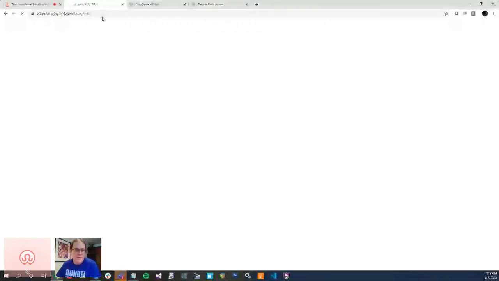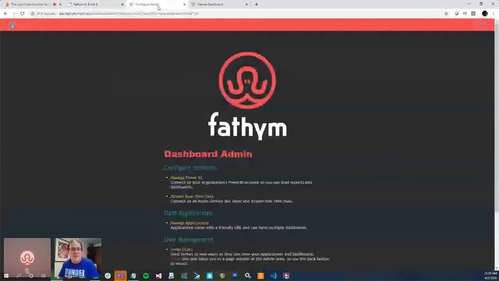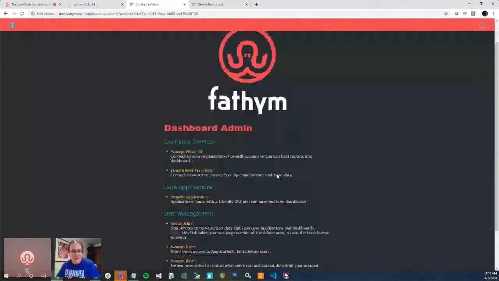So while this is loading in the background, what I want to show in here is that I'm going to launch our data applications low-code unit. And this is what it is. It's our Fathym dashboard admin. And within our dashboard admin, this is where I'm able to configure services. I can manage my Power BI. And in this, I'm able to connect to my Power BI account and access any dashboard, tile, or report that I've published to the Power BI portal. And I can load those into my Fathym dashboard.